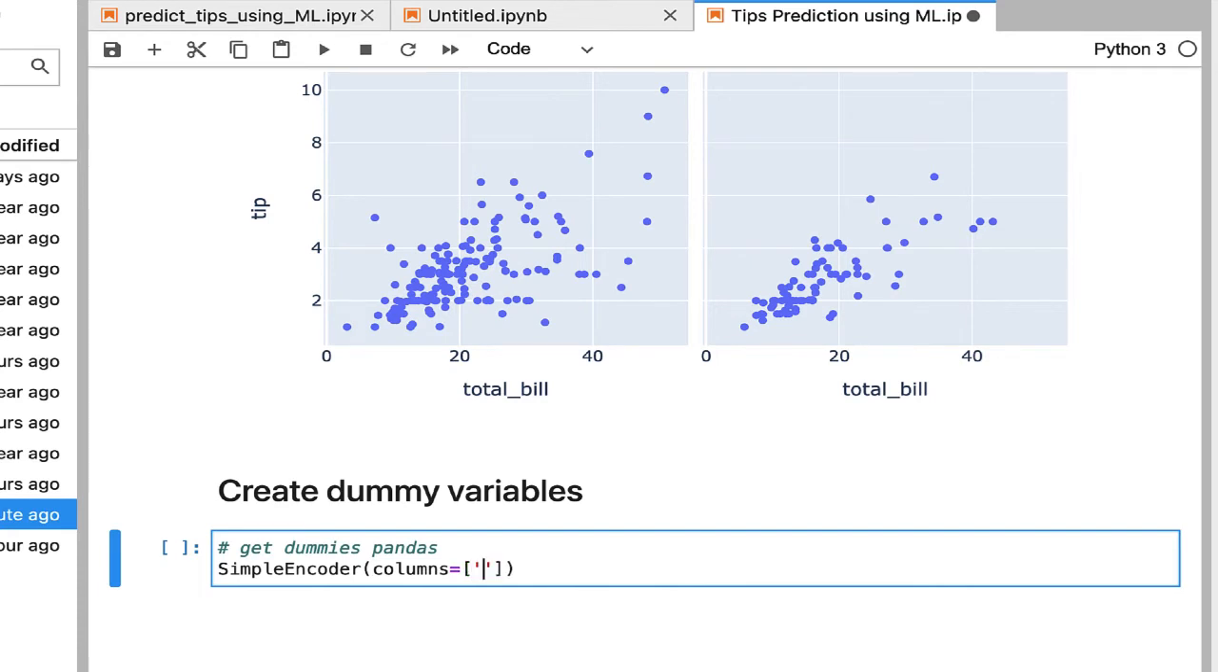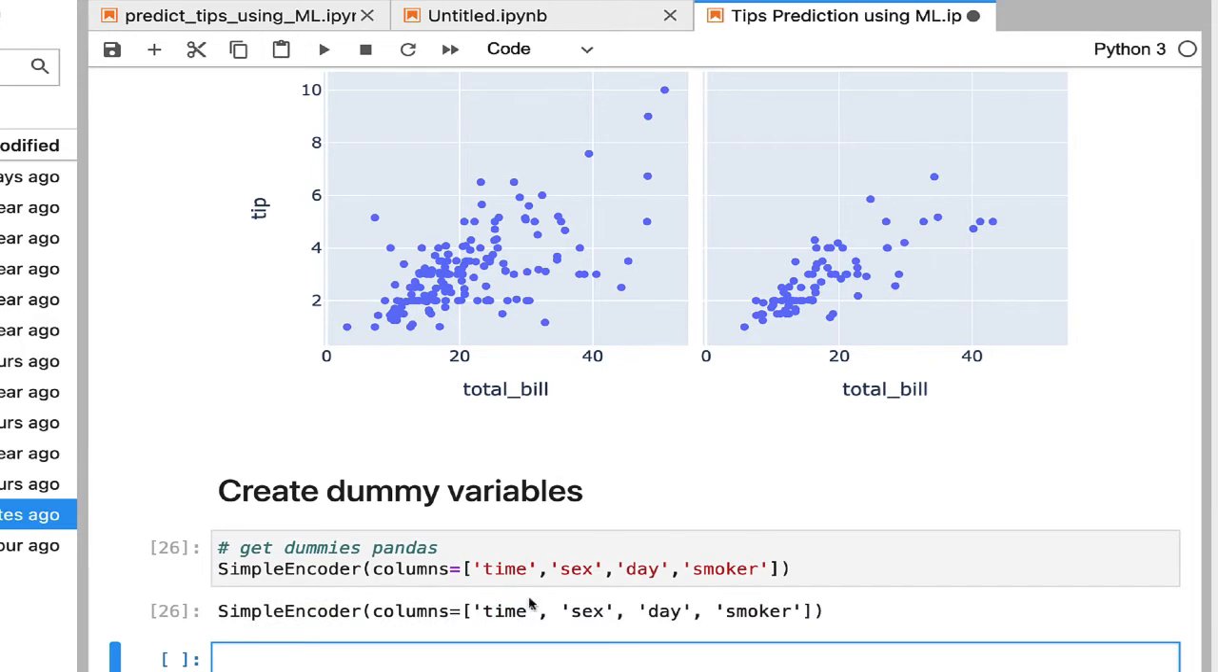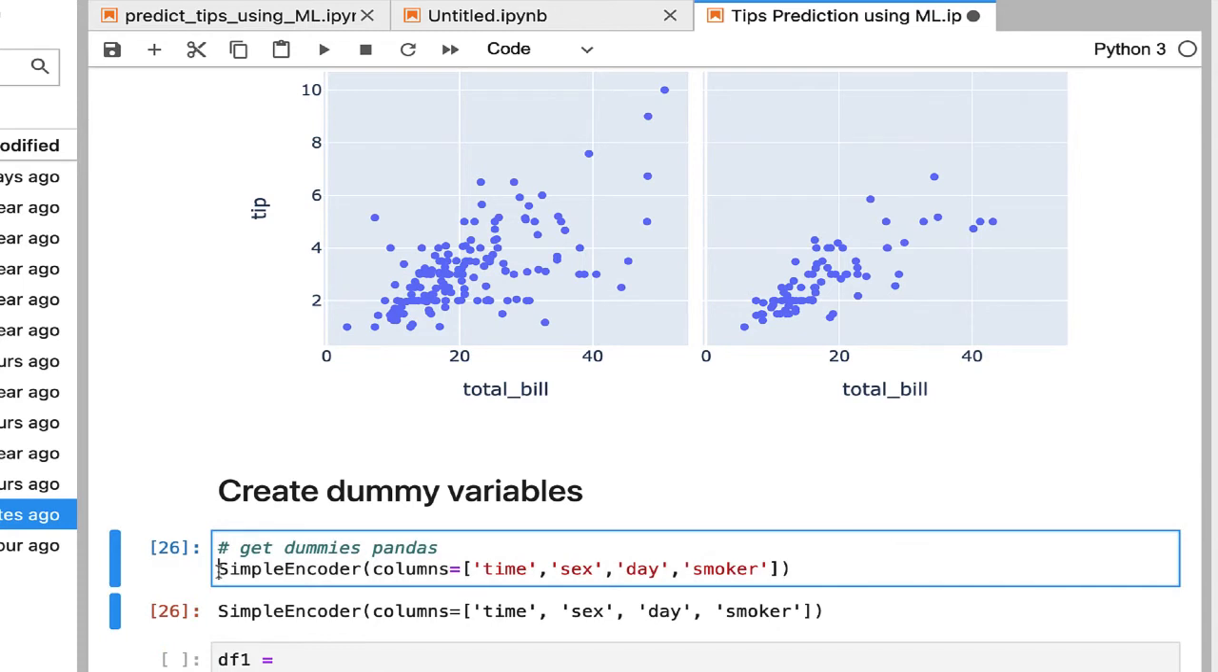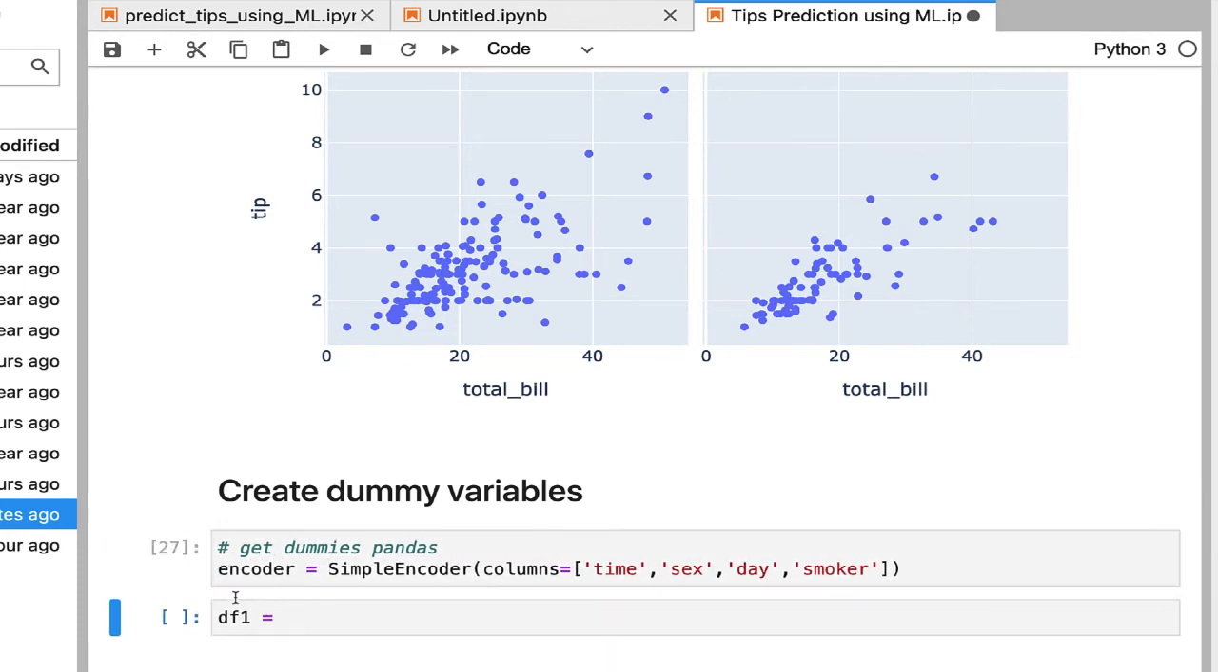So we want to create dummy variables across time. I want to create dummy variables across gender. I want to create it across day. I want to create this as well across time, day. So we've defined that, and we can do the actual transform. So let's just give it a variable name.